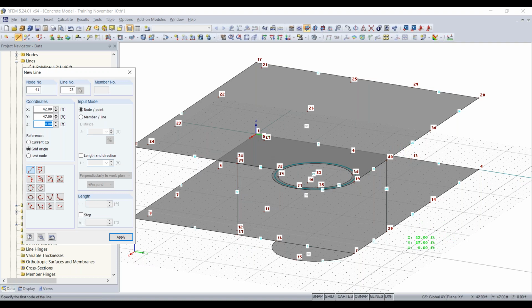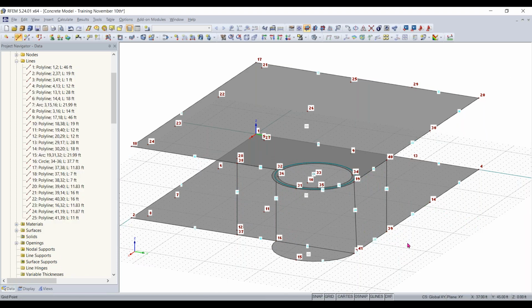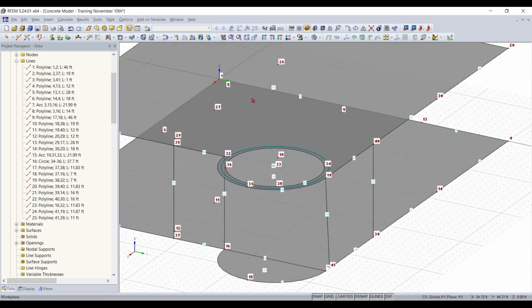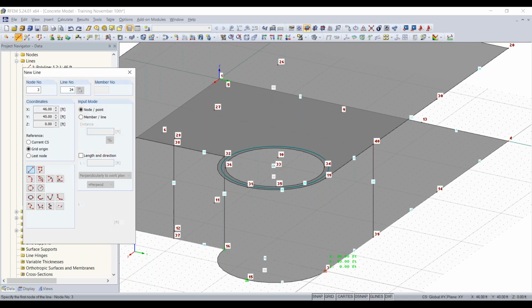And then I just want to do that same thing for nodes 20 to 40, and for nodes 16 to 32, 3 to 19. Actually, that one doesn't look right. Control Z to undo that. So I'll select my line tool again. That'll be 3 to 19. Disconnect the line.